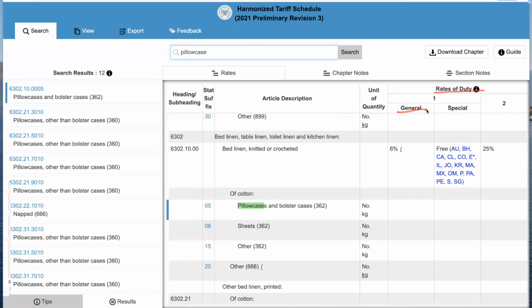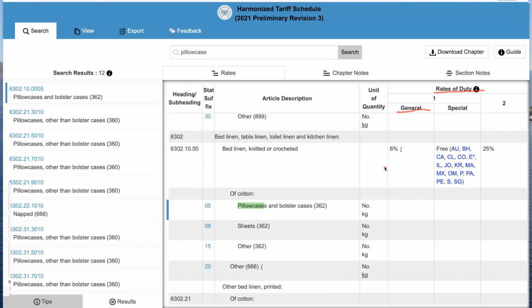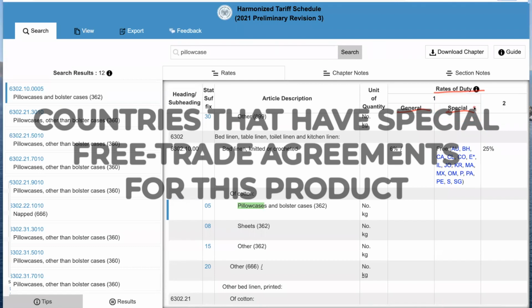In the general column, if a number is here, this is the tariff that you will be charged for most countries that do not have any sort of free trade agreements with the United States. So China would be included in this column. So if you're doing business with China and you're selling pillowcases, you will have a 6% tariff on your shipments. Special are countries that have special agreements specifically for this product.